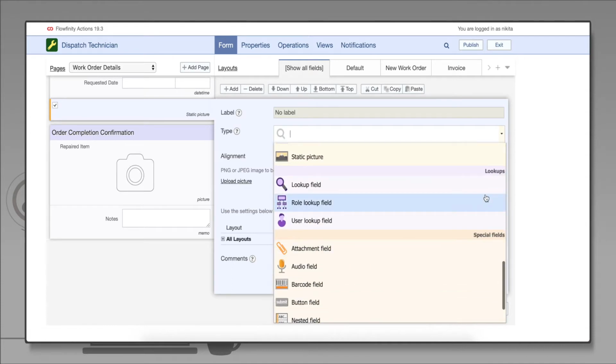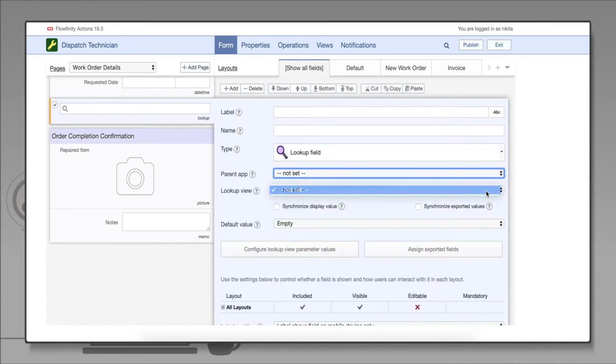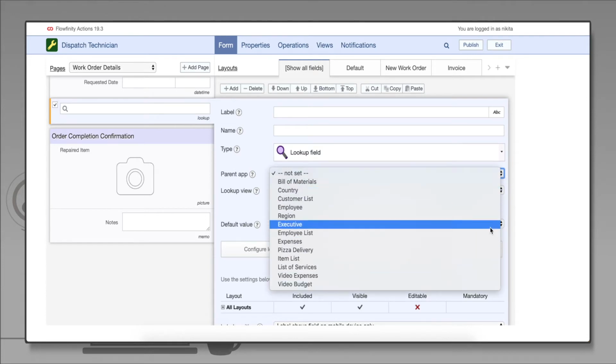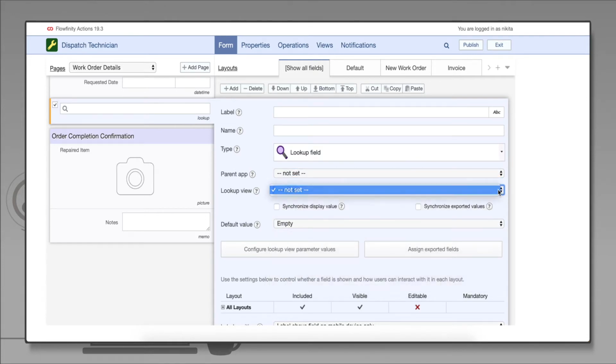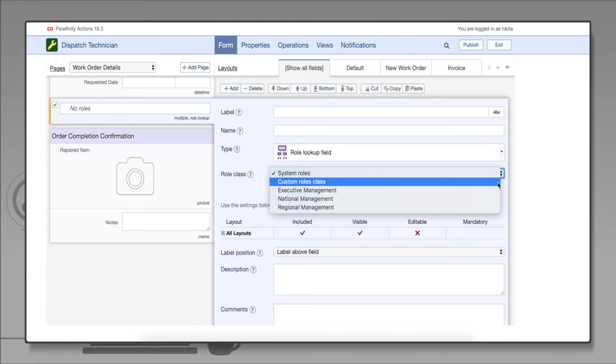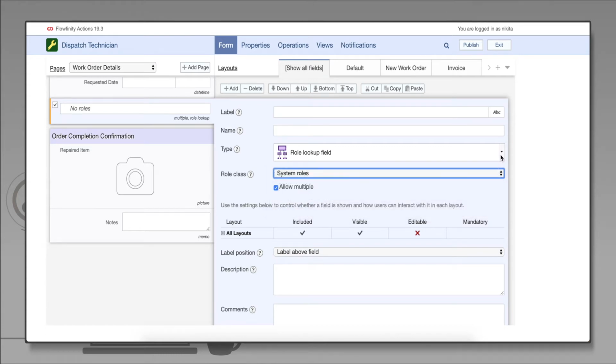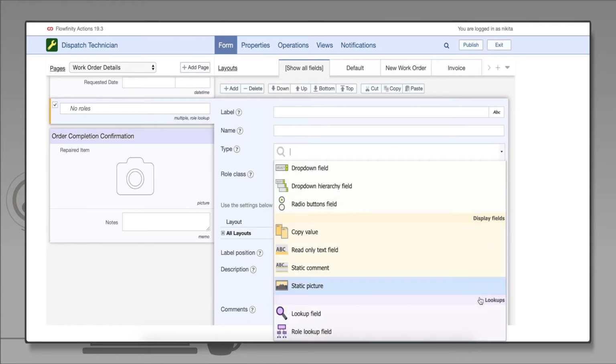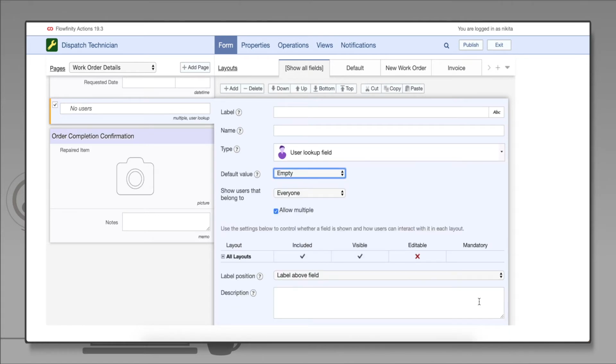There are 3 types of fields in the Lookups category. Lookup, which is a key field type that allows you to build relational databases by looking up and displaying data stored in other apps on the platform. Role lookup, which is for looking up a certain role. And user lookup, which is to look up a specific user.